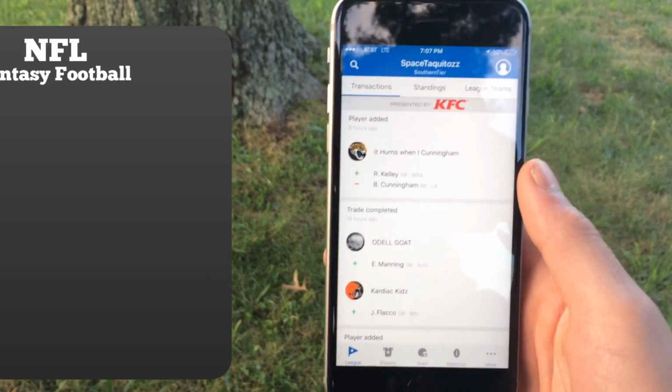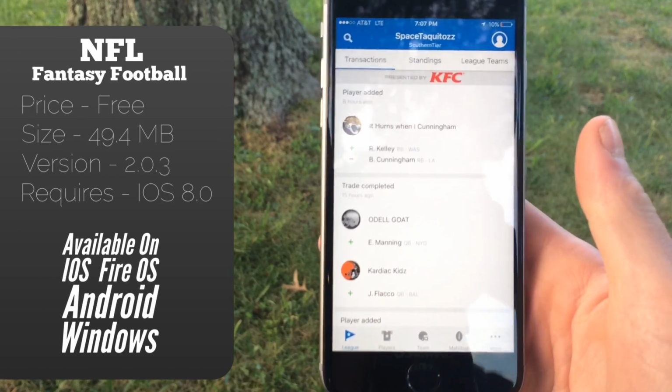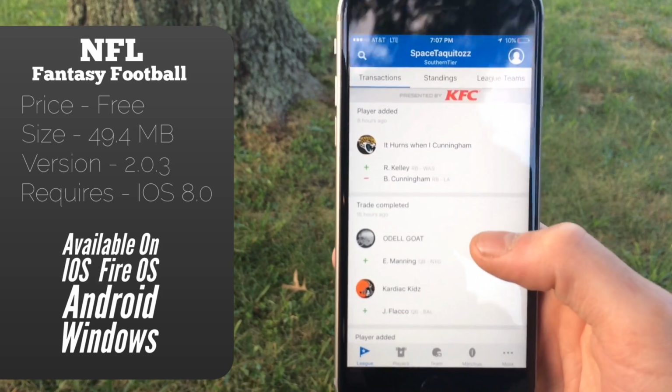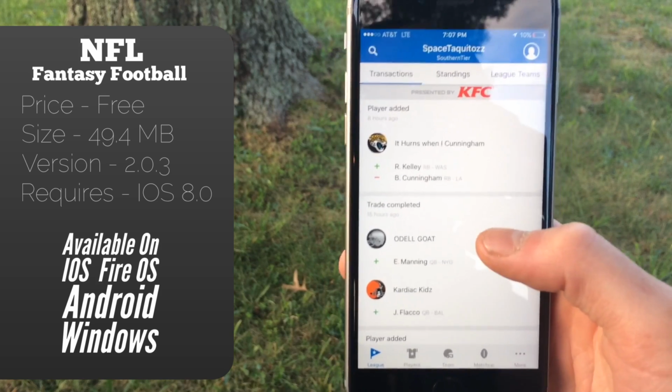Now, if we jump into the home screen here, you'll see you get 5 tabs across the bottom that divide up the app, and each of them have their own sub-tabs within them. So we're going to take a look at each and every one of those right now.